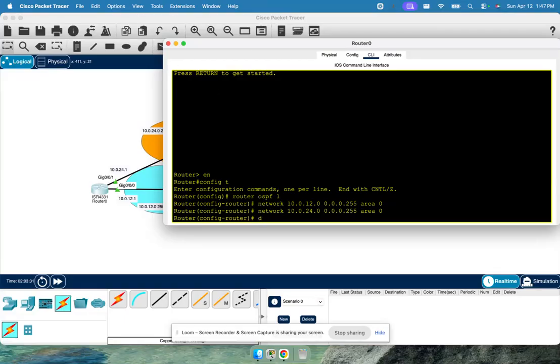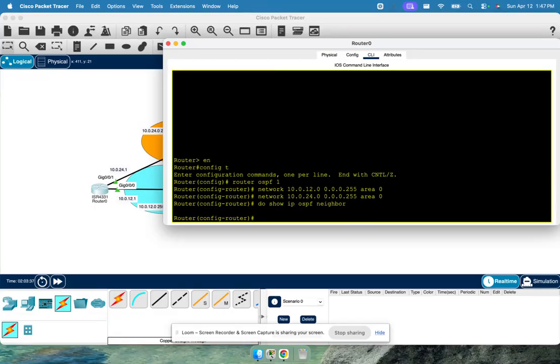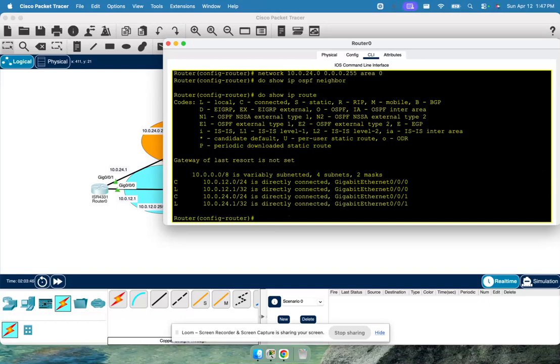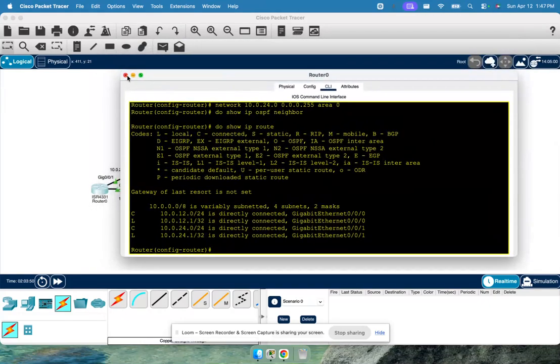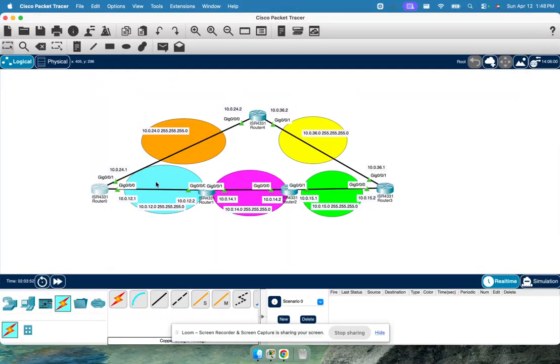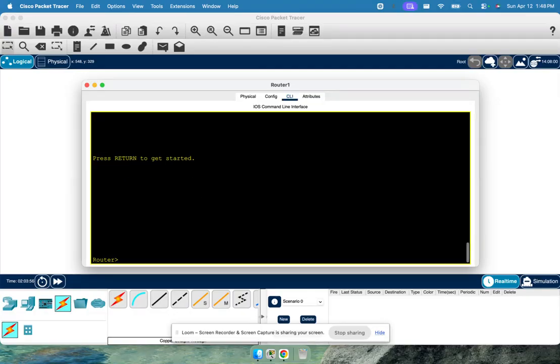So, for example, if I were to show the OSPF neighbor, we're not going to see anything, right? There's nothing on there. Same thing if I were to look at the routing table. There's nothing yet because I haven't configured OSPF on the other routers. So let's do it now for router 2. Sorry, for router 1. Okay, config.